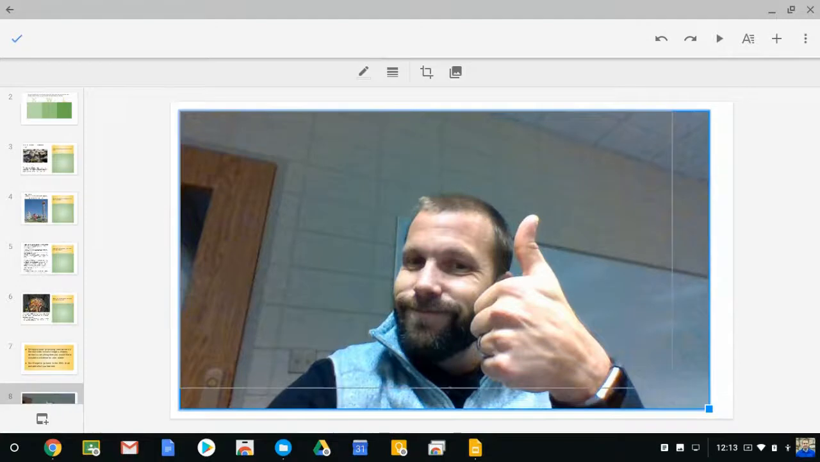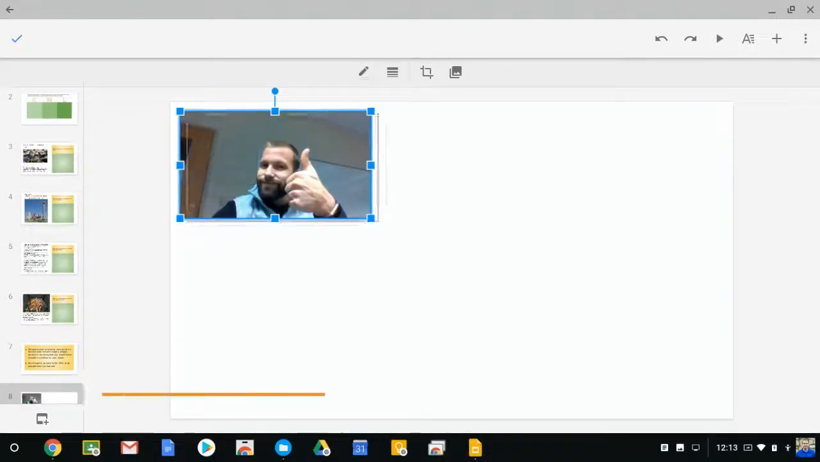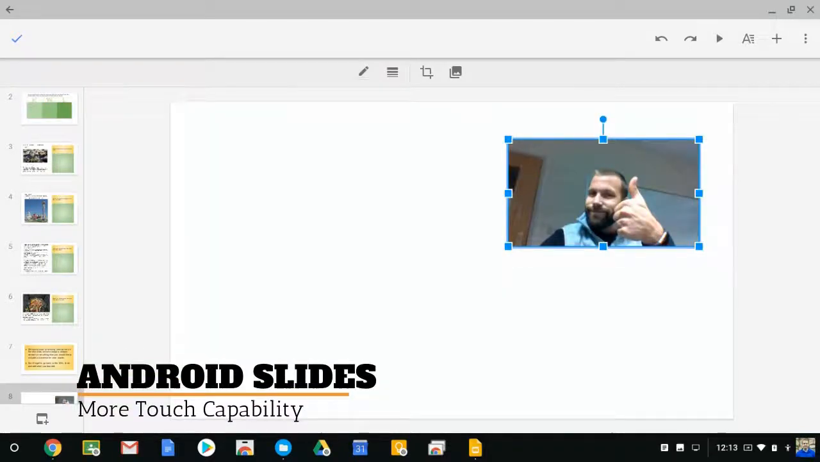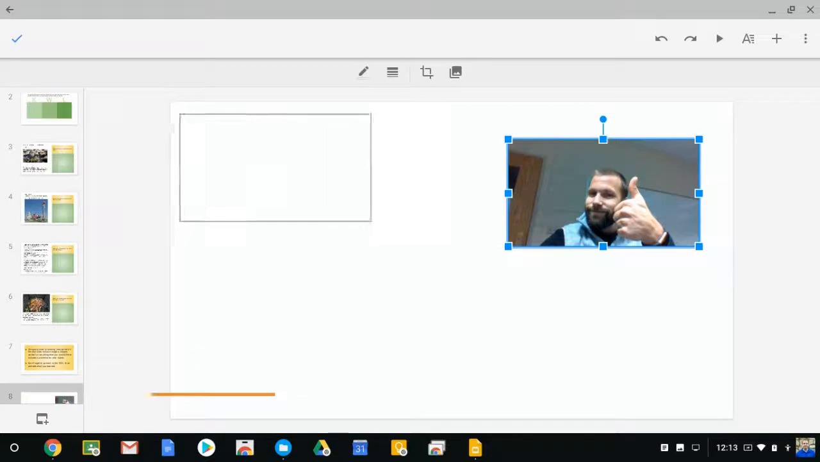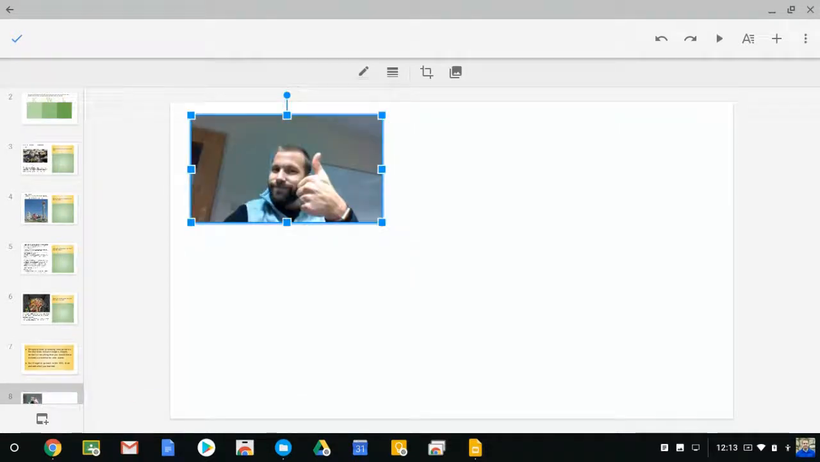I'm able to resize it. And in fact, what I do like about this one is that if you are using the Android one, you can resize it and it's all touch friendly. Whereas the Chrome version, well, it's not very touch friendly. So the Android version is great for this.